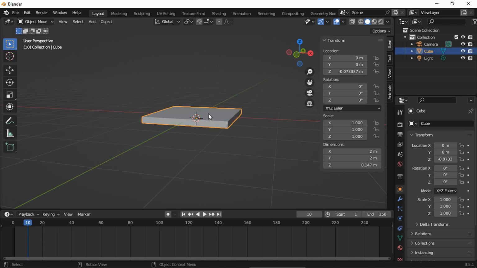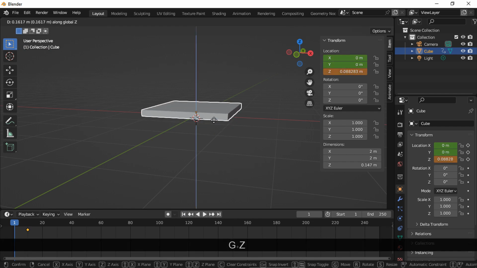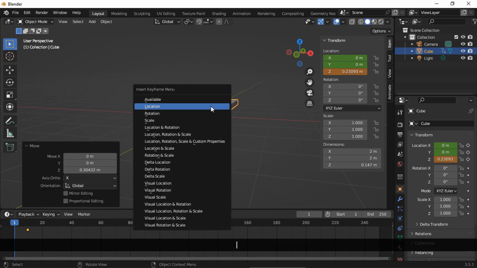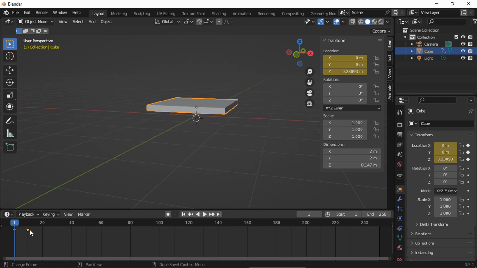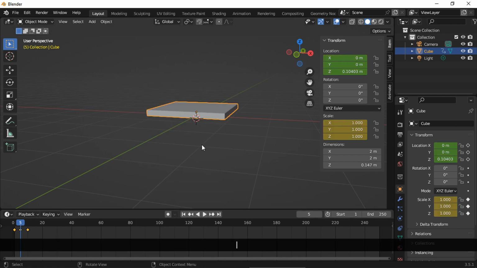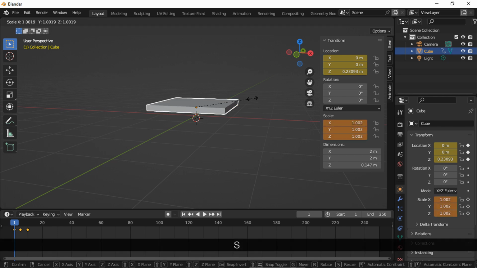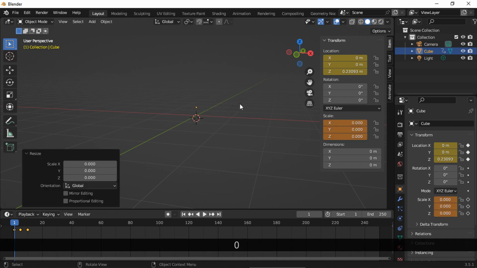Before we start animating, remember you don't need to choose the same frames as me. In frame 10, press I and insert a location keyframe. In frame 1, move the object up a bit and insert a location keyframe. In frame 5, insert a scale keyframe. And in frame 1, scale to 0 and insert a scale keyframe.